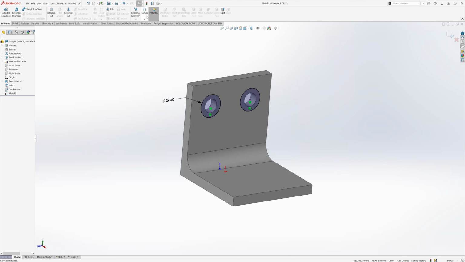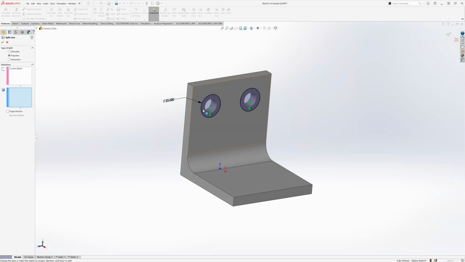So there's a nifty tool under curves here. There's a tool that's called split line, and with this tool, this is very, very useful. Two applications where this is very useful is when you're doing appearances. Let's say you want to have a logo on a part, you can sketch out your logo and then do a split line. What split line does is it splits a face or faces into multiple faces.